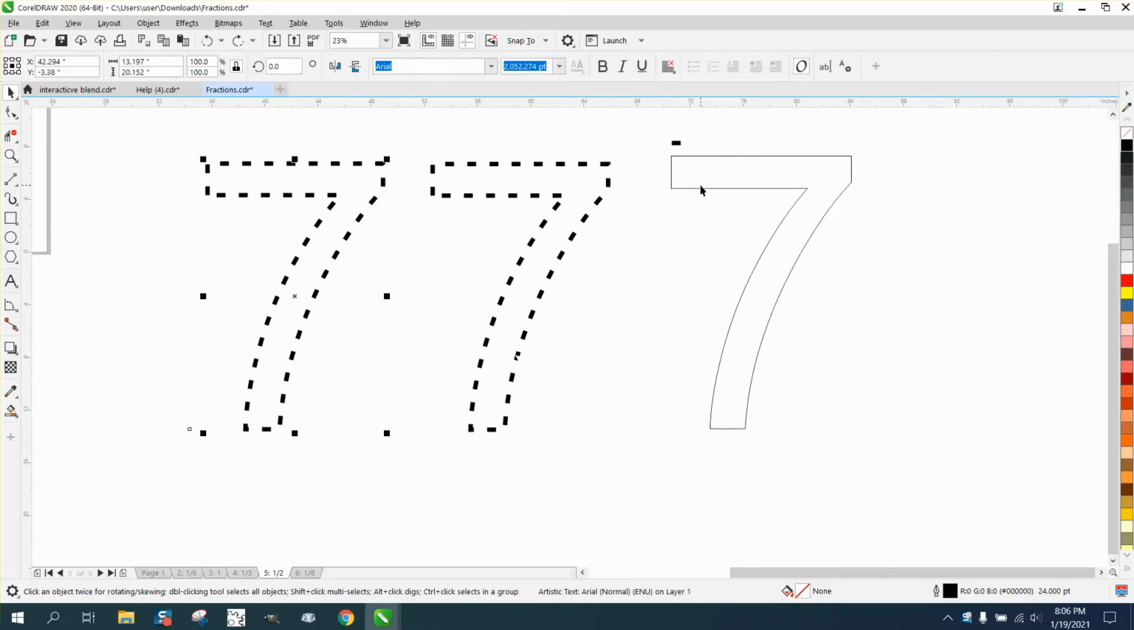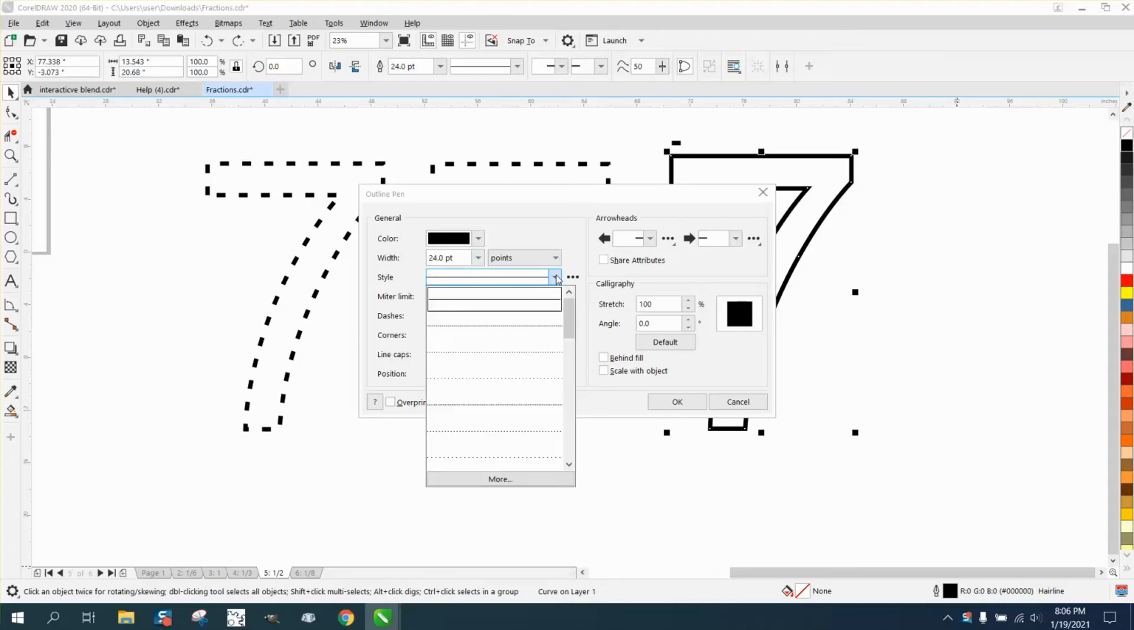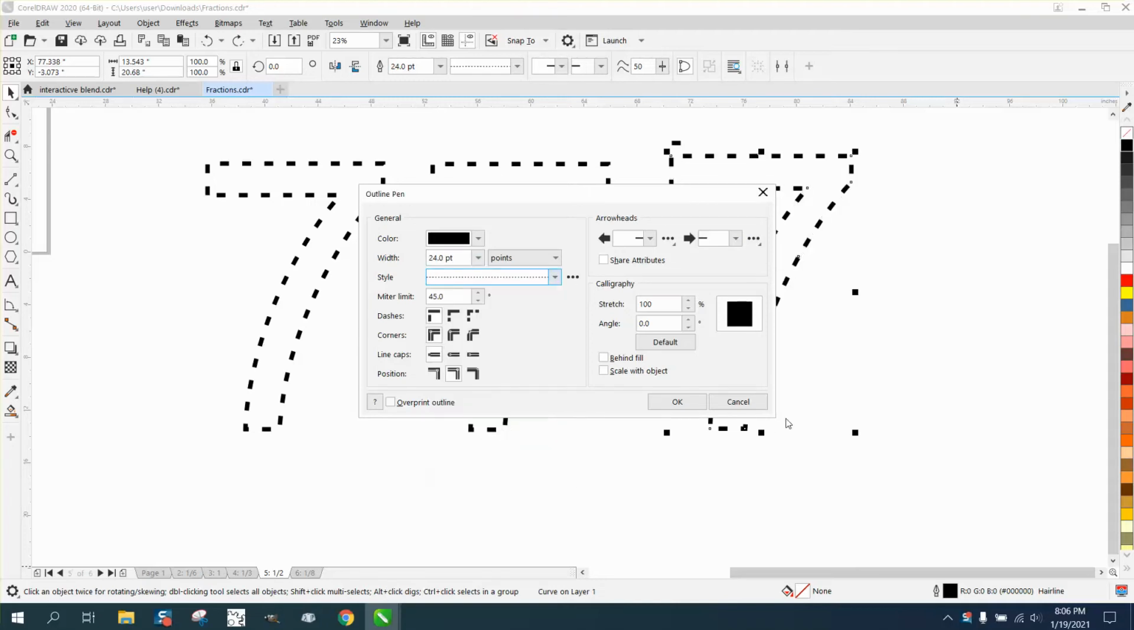Somebody asked me, well, you did the letter 8. How about the letter 7? Well, the 7 would be even easier because it's just two outlines. I've already converted to a curve and I made it 24 points. And then I'll take this line and I'll do that.